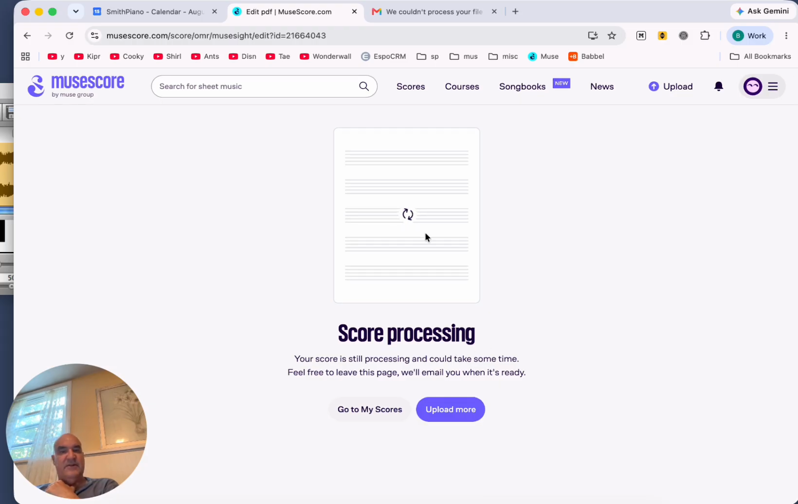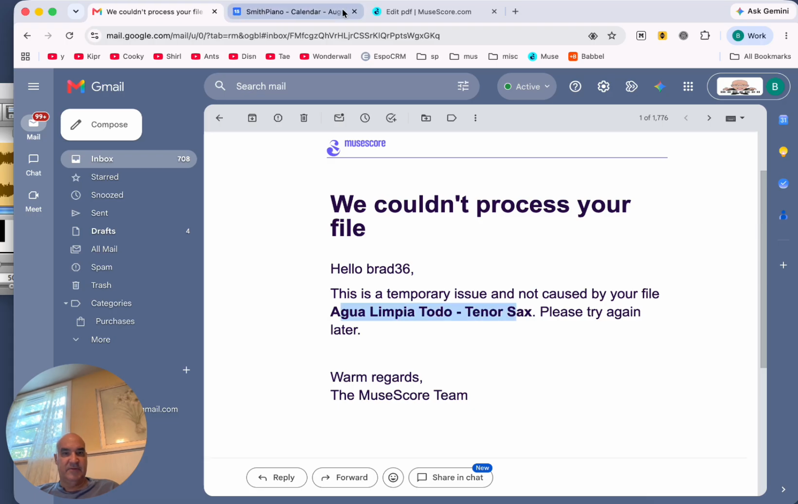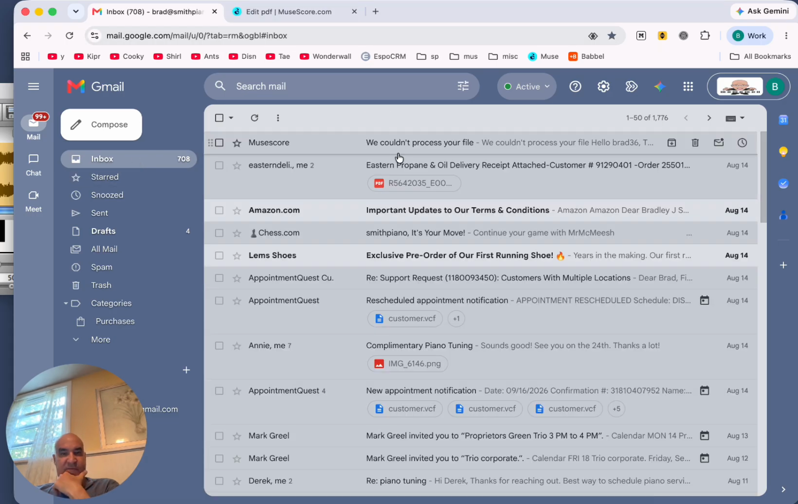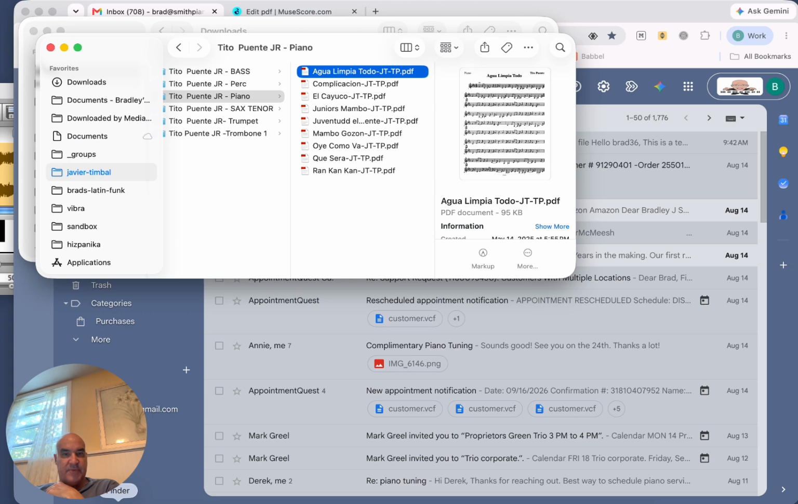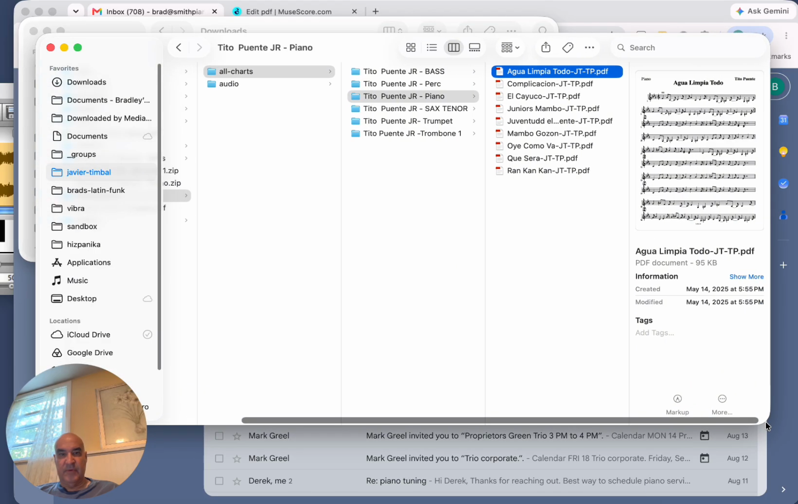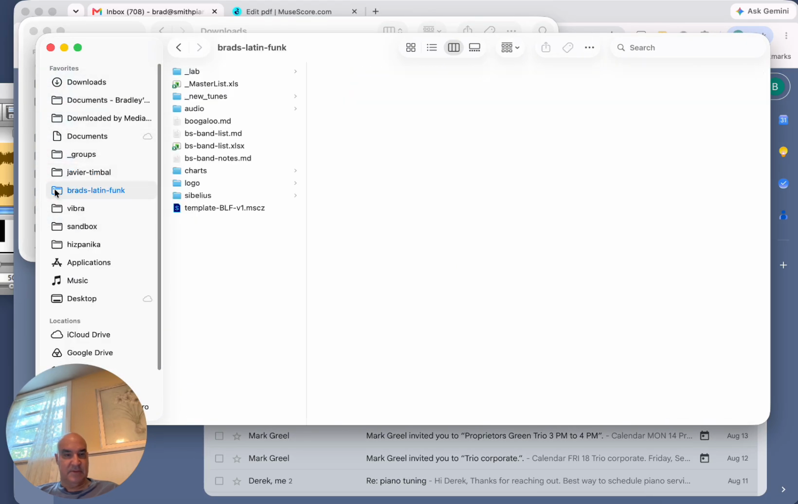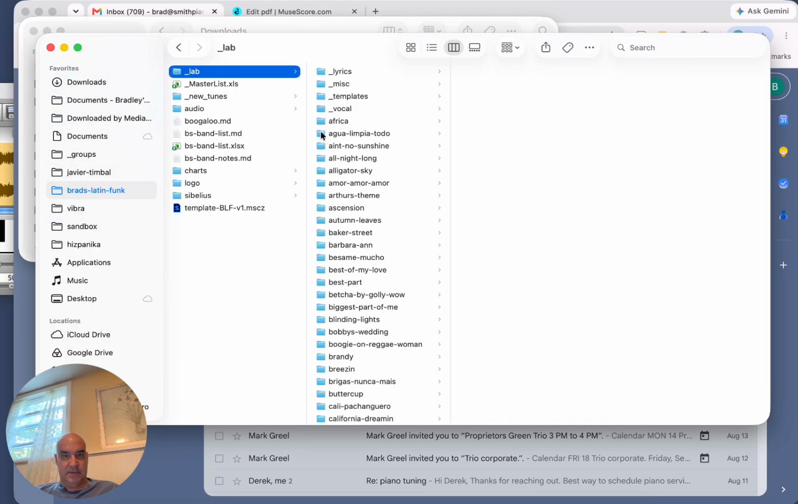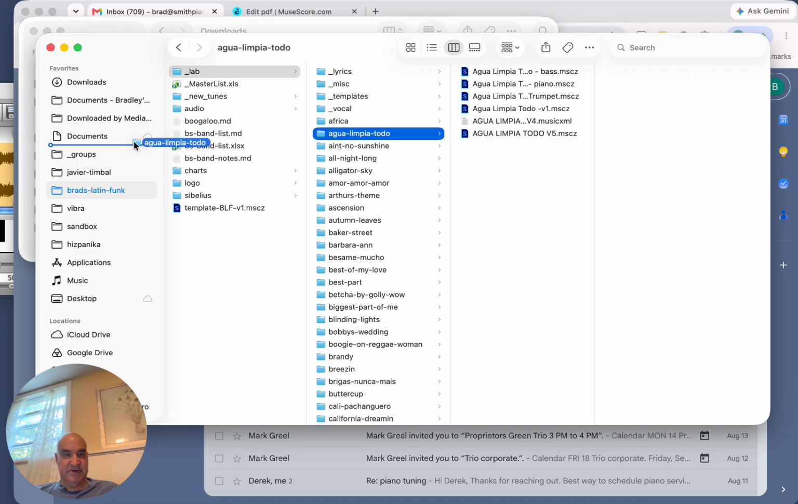And when it's done, it takes a few minutes, you get an email that shows we got your file, and here it is. I've deleted the ones that I did already. I'll show you where I'm going to put them over here in a folder where I'm working with this song. I'm going to take that folder and drag it over here into my favorites so we can get to it.